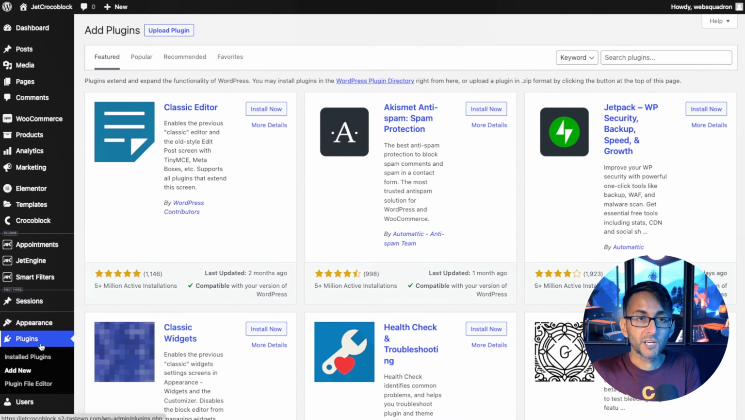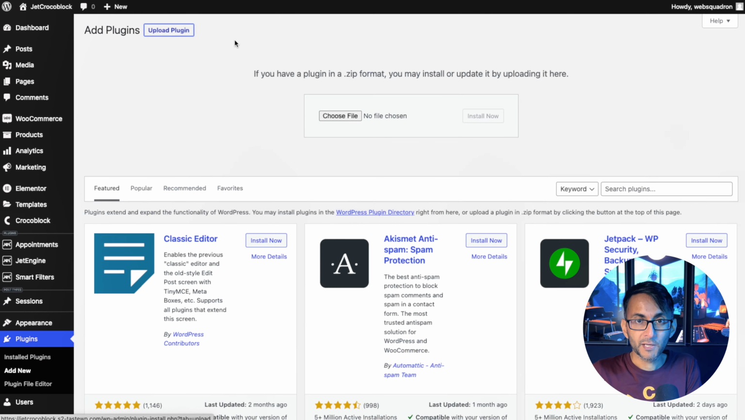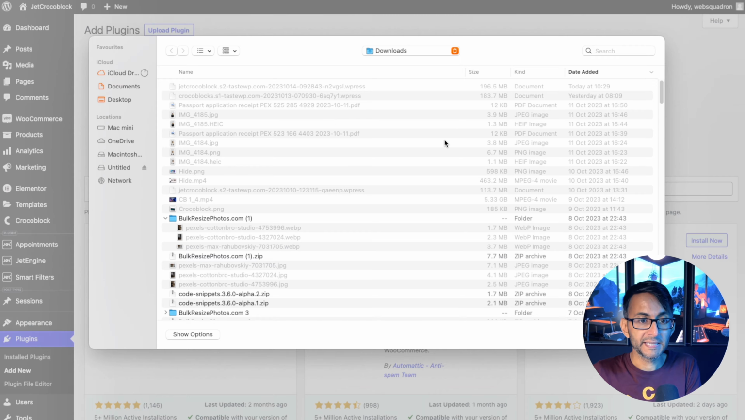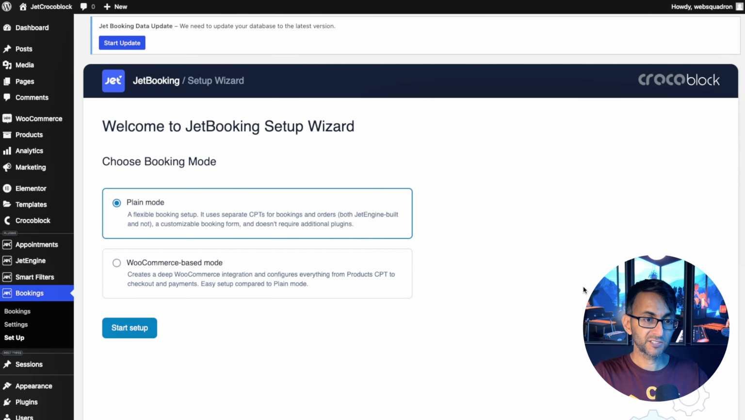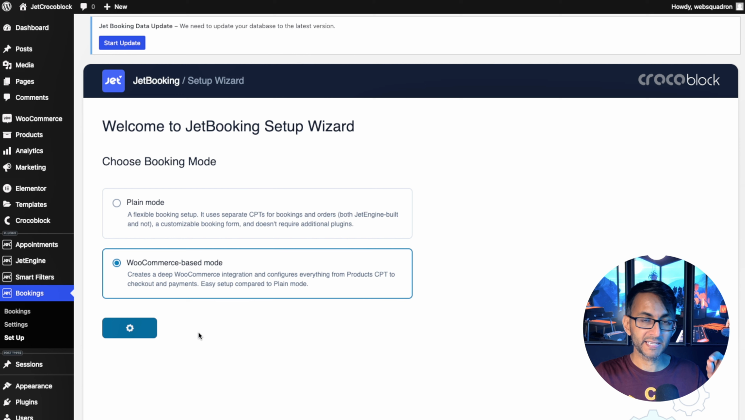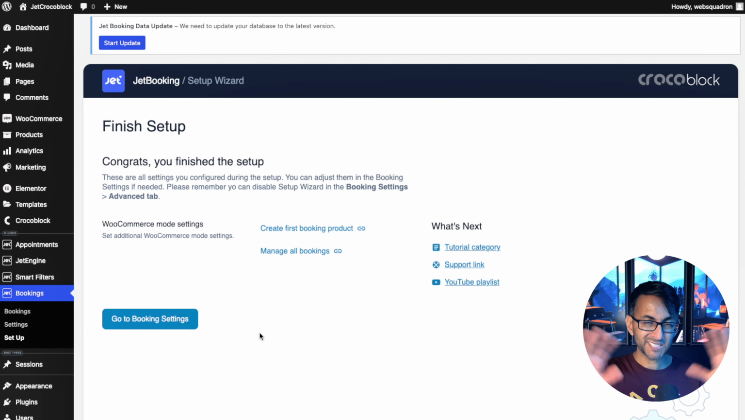So let's go and install the Jet Bookings plugin. Go to Plugins, Add New, Upload Plugin, and install Jet Booking. Then go over to Bookings and go to Setup. The Setup wizard will ask you to decide on plain mode or WooCommerce based. Now, there is a bit of a difference here. If you go for WooCommerce, and I will select it just to show you what would happen, and I hit Start Setup, that's basically it.